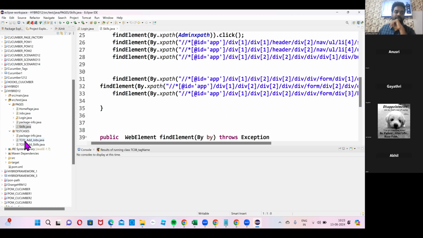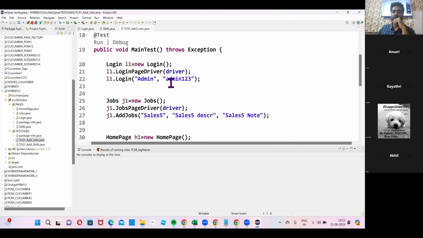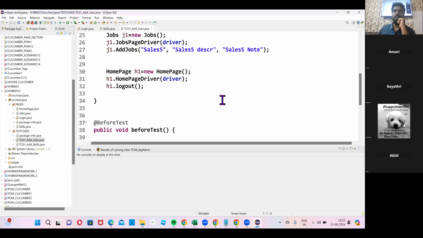In the main test case development, we imported the page class file, created an object, and called the required methods as per the test case function. So today's concept is the data driven framework. Okay, let me show you that part.